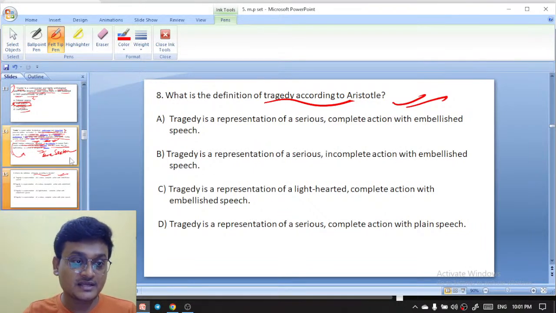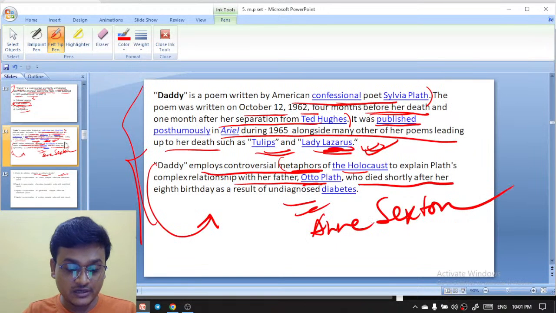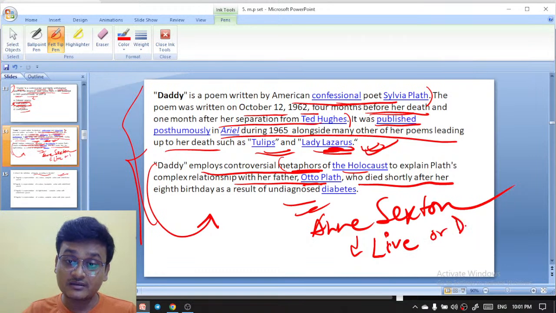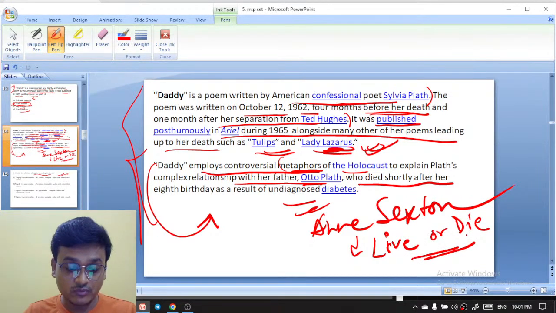Anne Sexton has written "Live or Die." Anne Sexton is famously known for "Live or Die." Sorry, "Live or Die." Anne Sexton, the confessional poet. She won the Pulitzer Prize. Anne Sexton won the Pulitzer Prize for "Live or Die" in 1967.